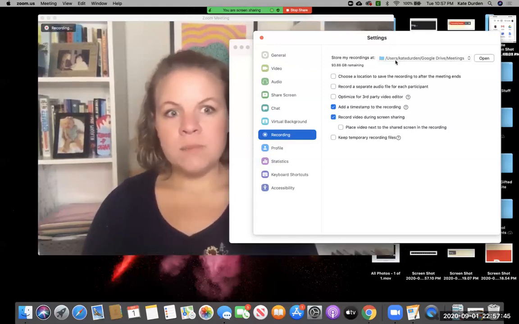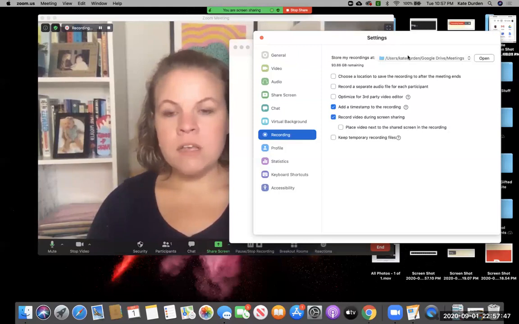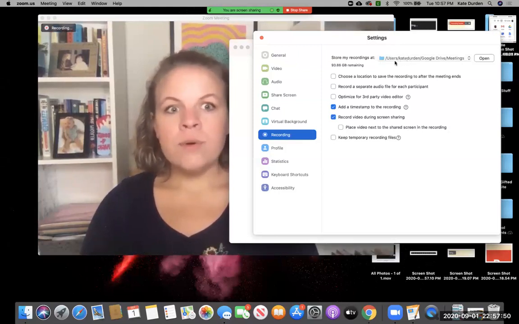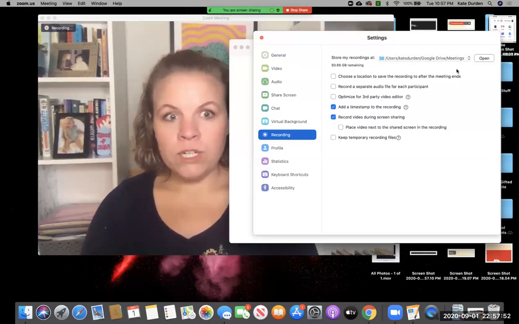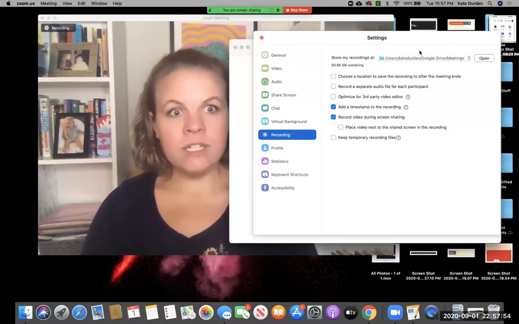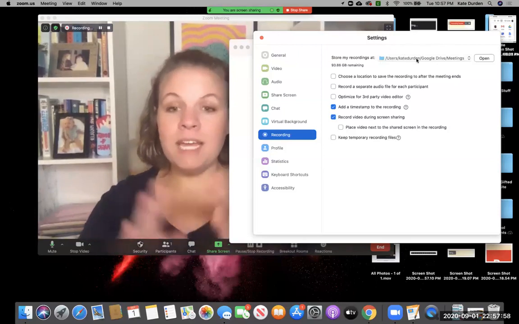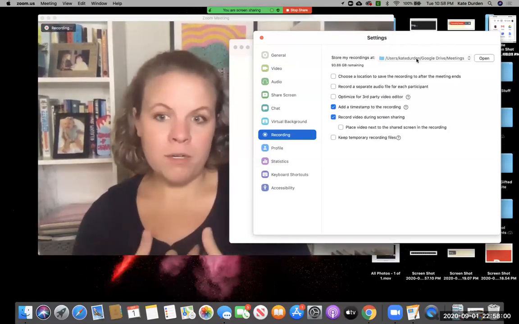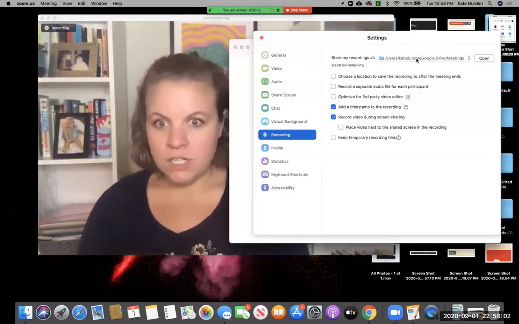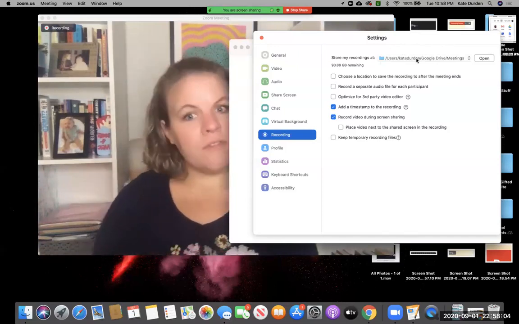and each one of these little things between the slashes are folders. So it's the meetings folder inside the Google Drive folder, inside my user folder, inside the main users folder on my personal computer. Yours is going to look different than mine, but you need to find out where it is.